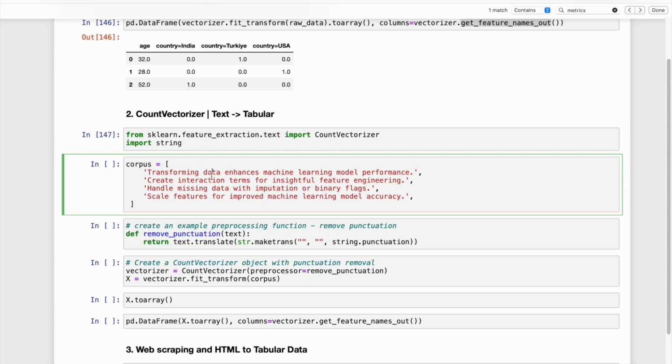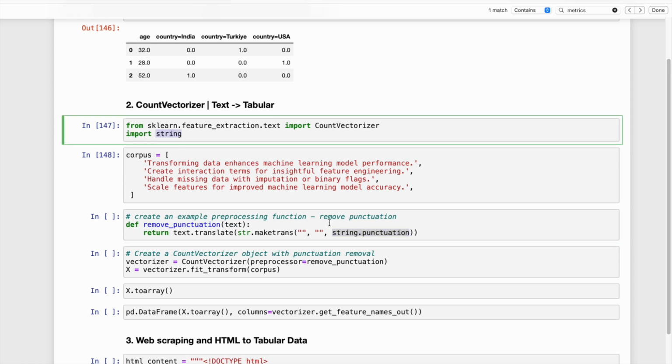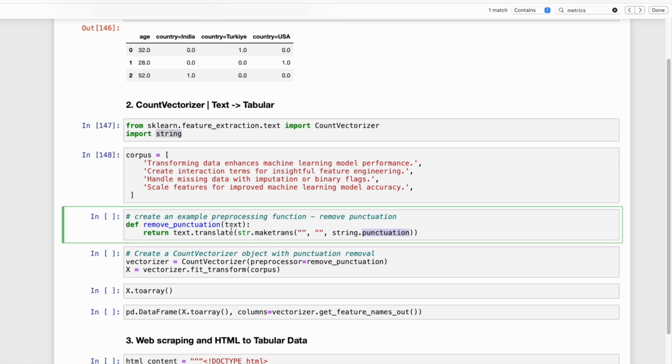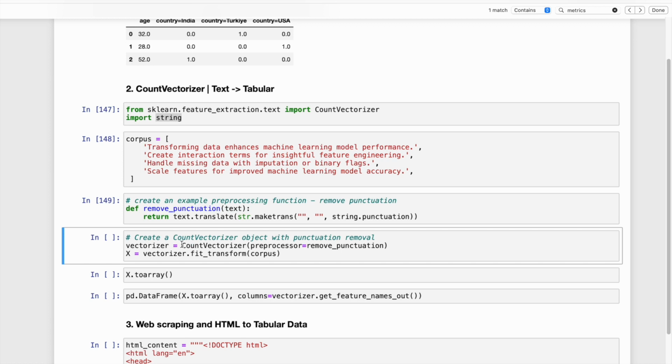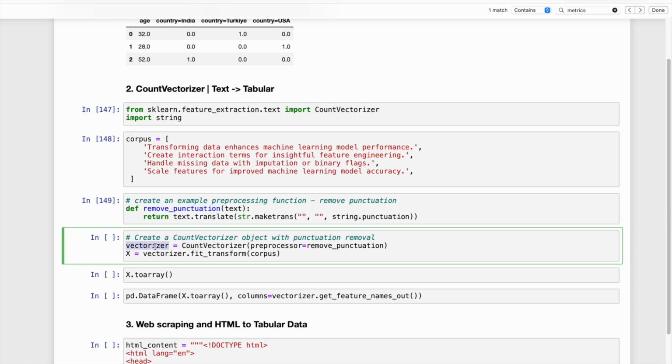So let's import this one, define the corpus, and here I define a simple function as a preprocessing function. We will remove some punctuations. You can define advanced preprocessing functions. I added to show an example, and here you can see we are using string package for the punctuation, and we are just replacing punctuations with empty. So define this function, and in the CountVectorizer, we imported CountVectorizer from scikit-learn feature extraction text, and while instantiating the vectorizer object, we can use also the preprocessor parameter of CountVectorizer. This is very helpful. You don't have to use it.